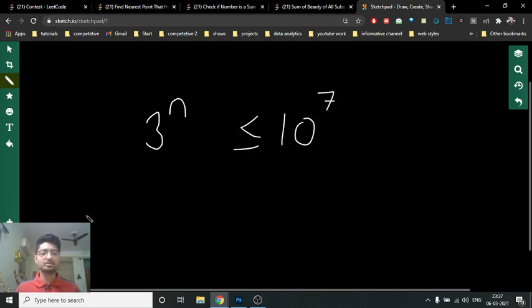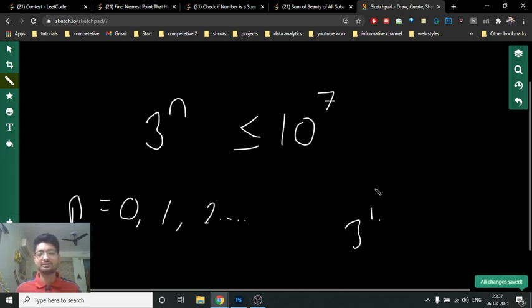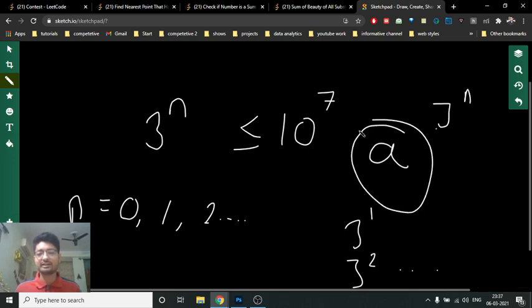What you can easily do here is iterate from n equal to 0, 1, 2, and so on. You put 3 to the power 1, it is less than 10 to the power 7, yes. 3 to the power 2, less than 10 to the power 7, okay. You just keep on iterating and push them in an array, all numbers which are 3 to the power n and less than 10 to the power 7. If you exceed 10 to the power 7, then just break out.